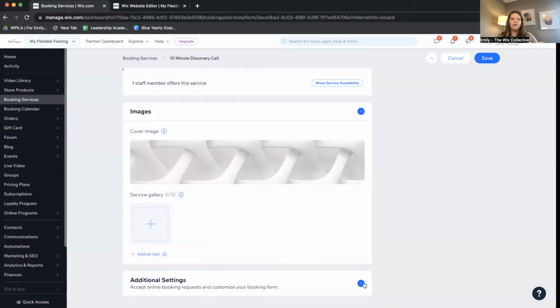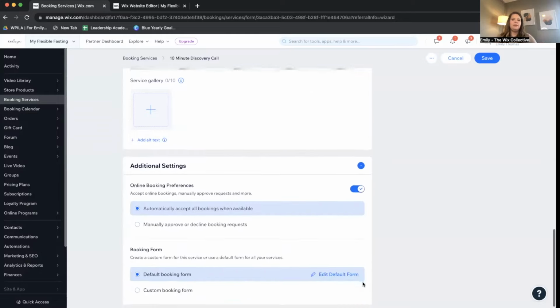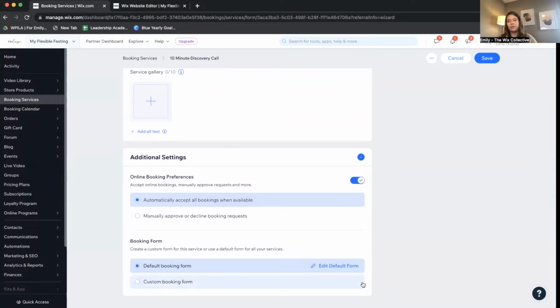All right, what do we have under additional settings? This would be: do you want someone to automatically be able to book this, or do you want to require approval over each booking request? Select that here. If that's the case, you have to make sure you're watching for your notifications, and then you have to make sure that you're also charging them after the session or at the session, okay? And then we also have the option to select a custom booking form or a default booking form. So here, the default form, you can edit that here.